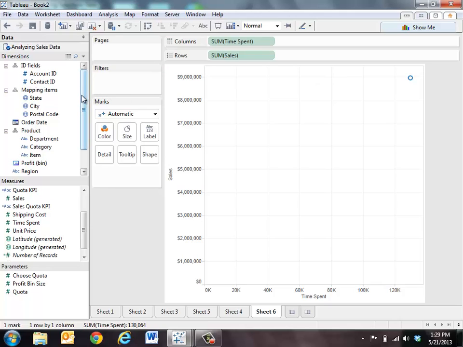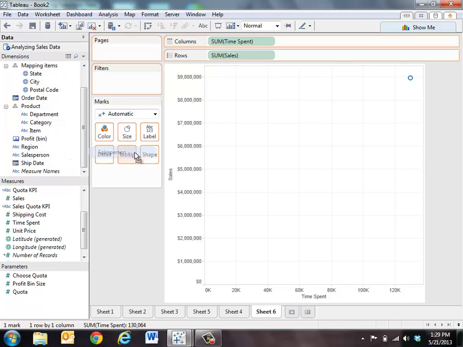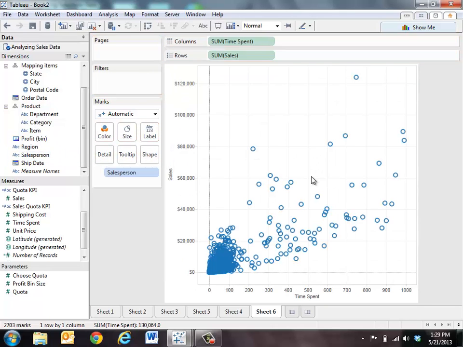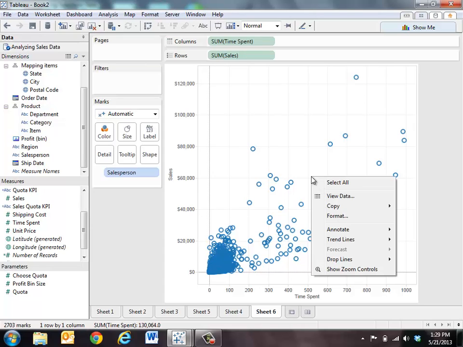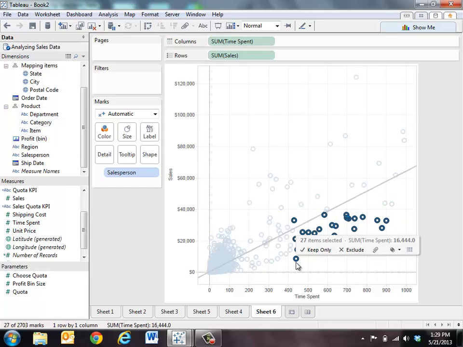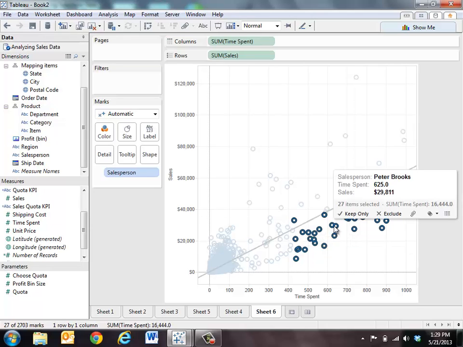So if we want to break this down by, say, sales reps, we can just grab that field and drag it out onto the view. And then we get that relationship of all of the sales reps. We can even right click, show trend lines, maybe focus in on the reps who are below that trend line that we need to follow up with. You can see one in particular here that has spent quite a bit of time relative to the amount they've sold. So it's just something to focus in on.